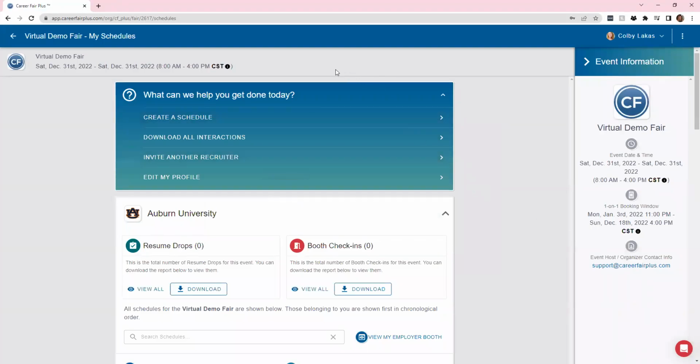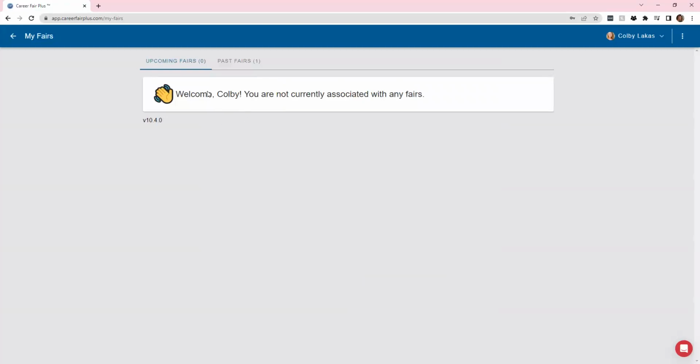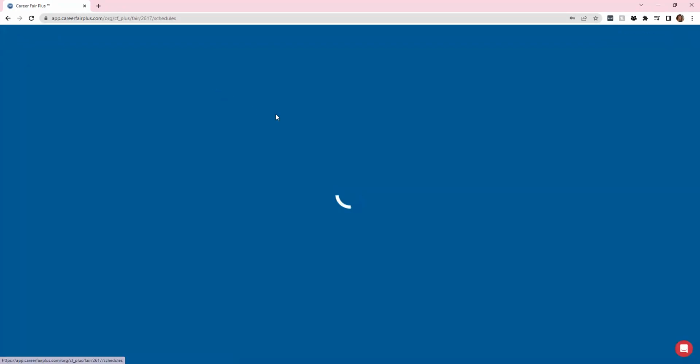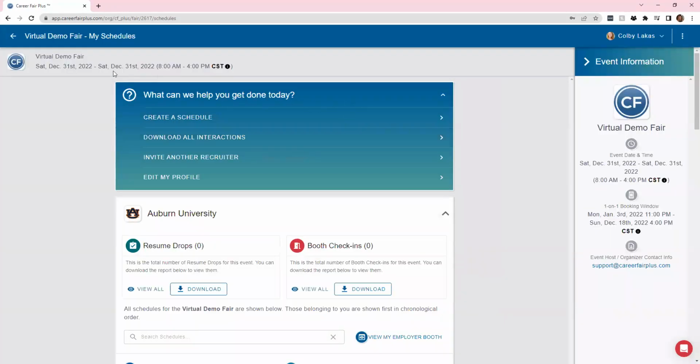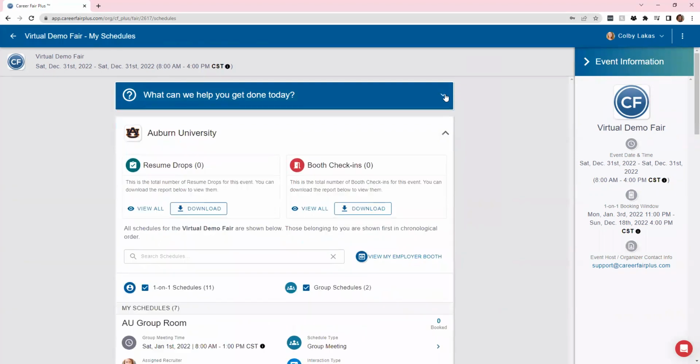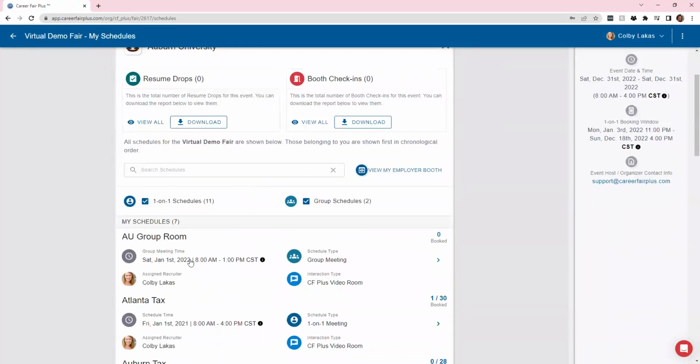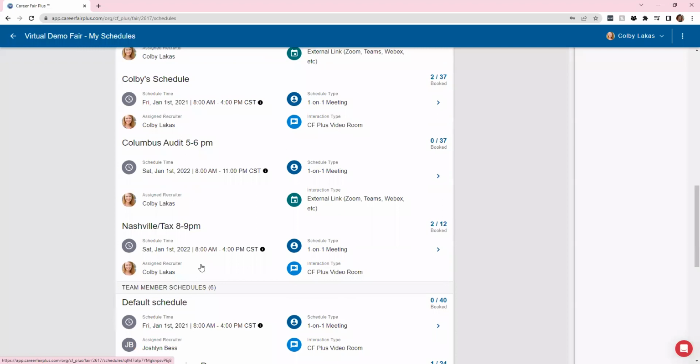So when I come into Career Fair Plus, what you're going to see is an upcoming fair is the Auburn Virtual Meet the Firms. For this purpose, I'm going to show you using a virtual fair. But when you click into that Auburn Virtual Meet the Firms, you're going to see this bar that says, what can we help you get done today? And maybe you might see some schedules created if those have already been created by a team member.